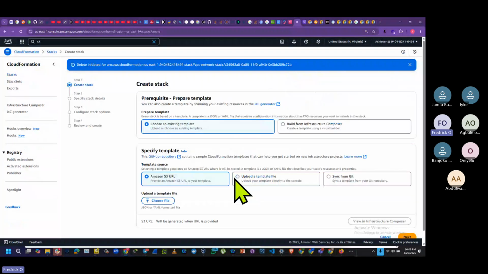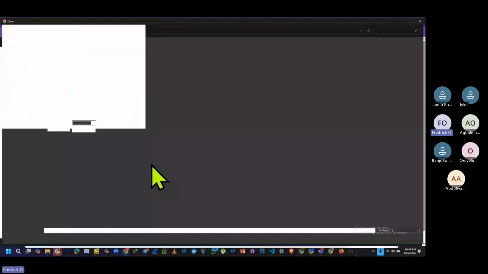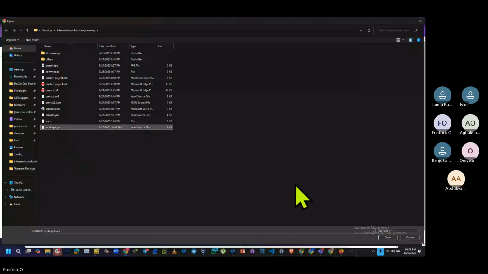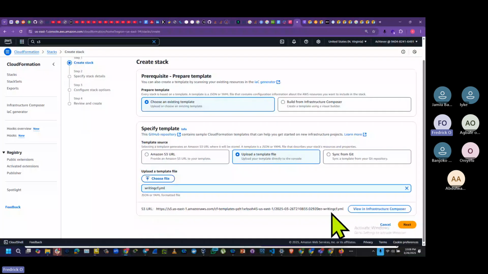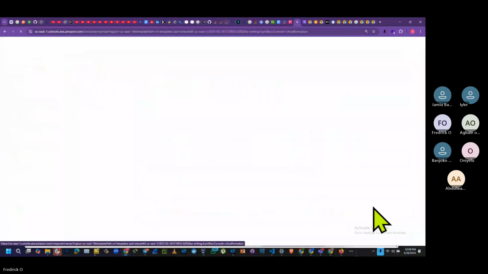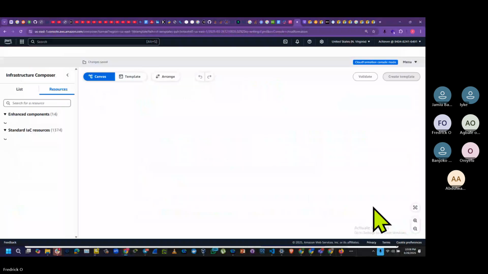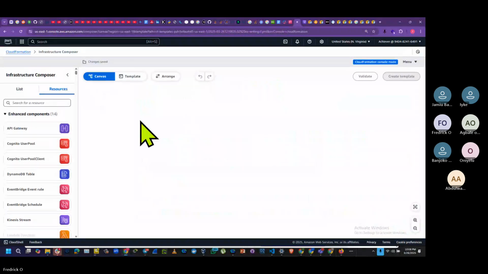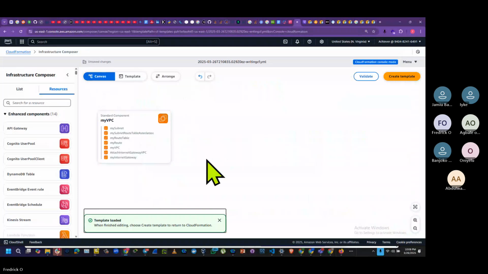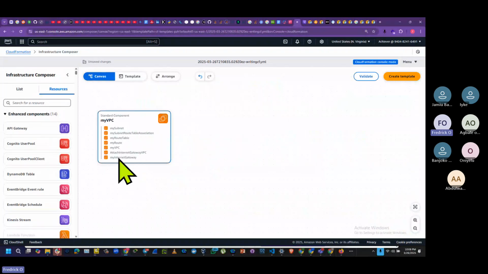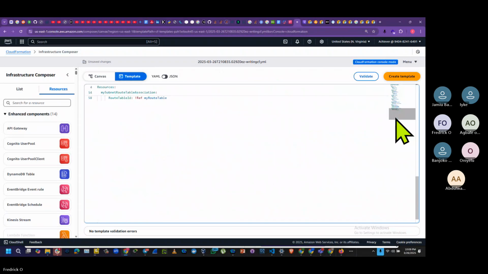Choose existing template, upload, choose file, select this. Okay, we can view it. Let's see. Okay, the VPC, my subnet, my subnet, okay. Everything's okay.